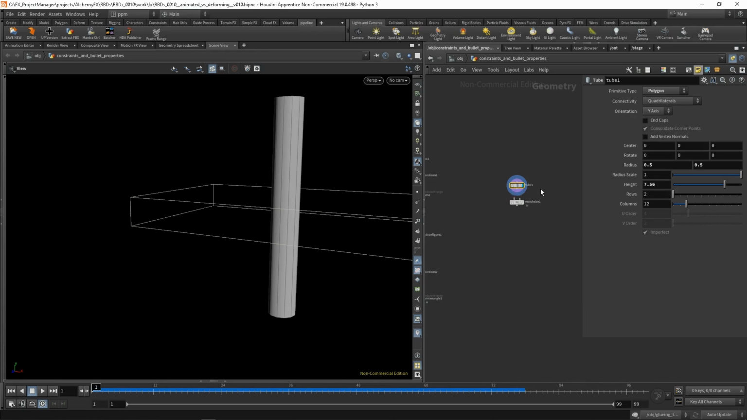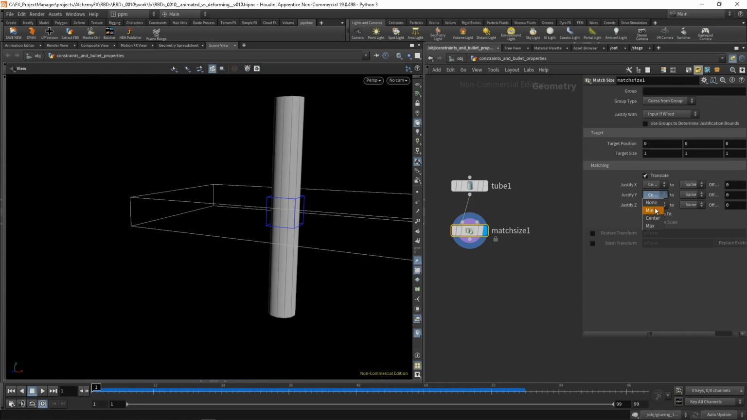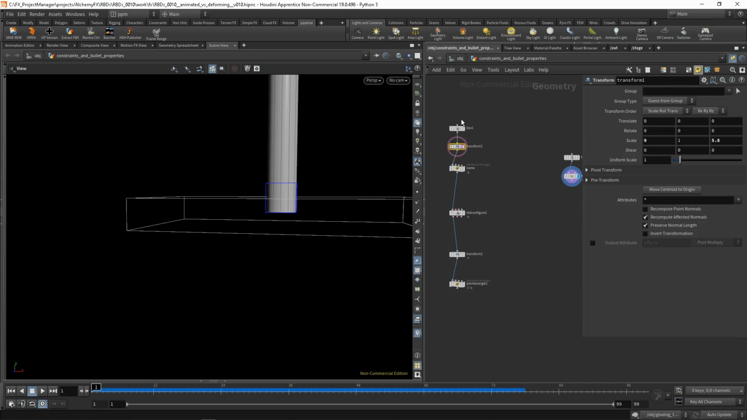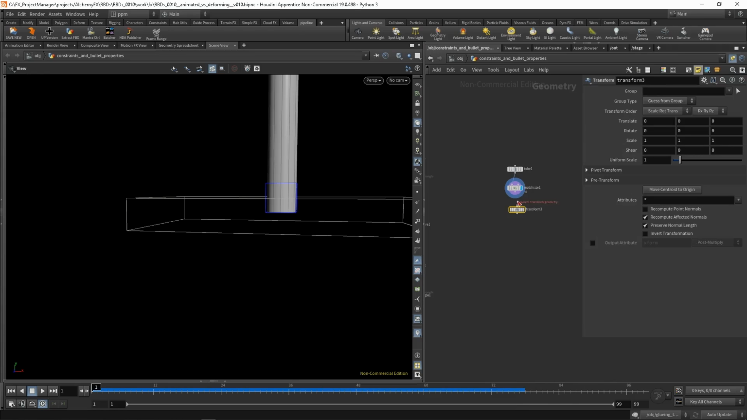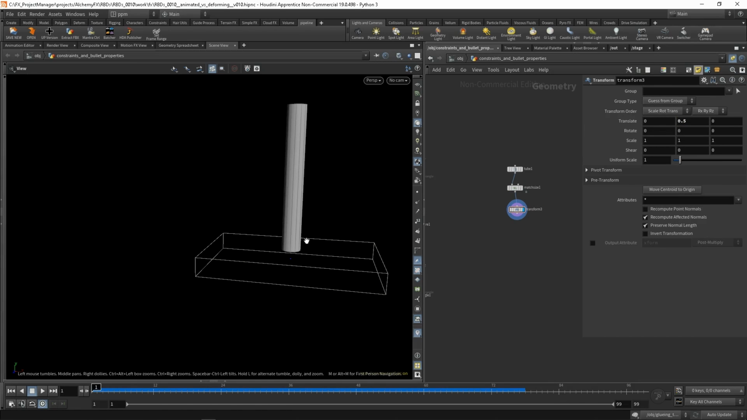So the first thing I'm going to try is to use a match size, set the justify Y to minimum, and then I'm gonna copy the height of this box. So I know the height is 1 or the scale is 1, so I just need to add the half of that to a transform. So now we have the tube on top of the box.